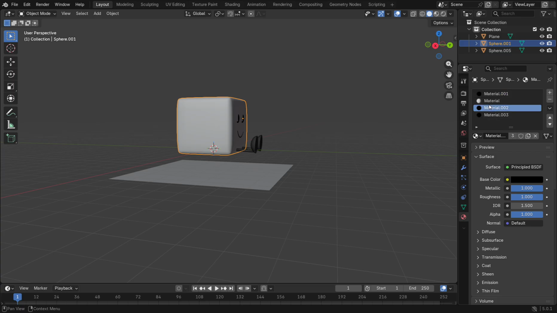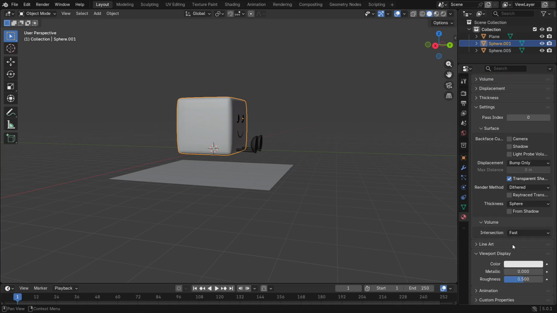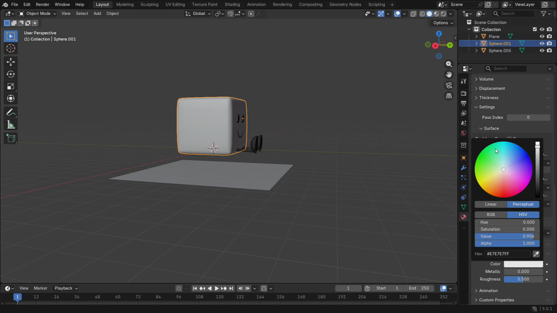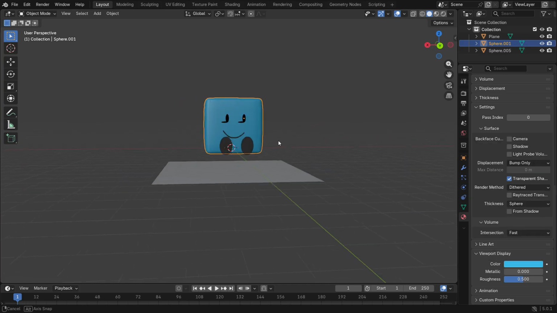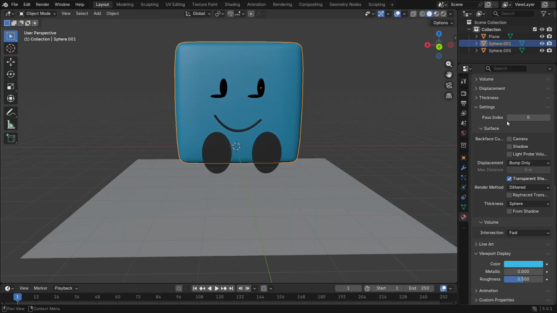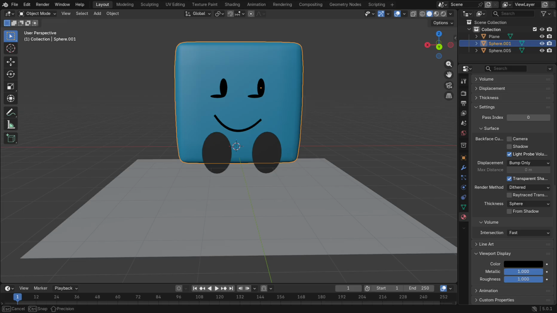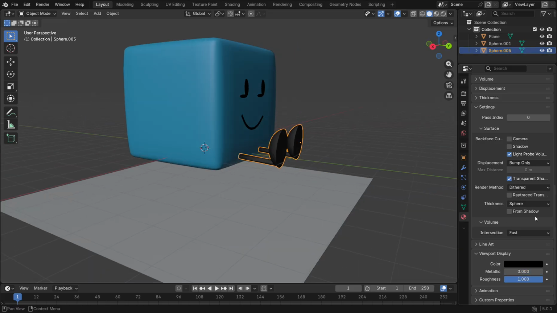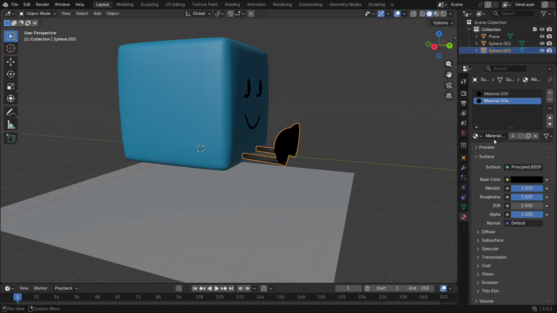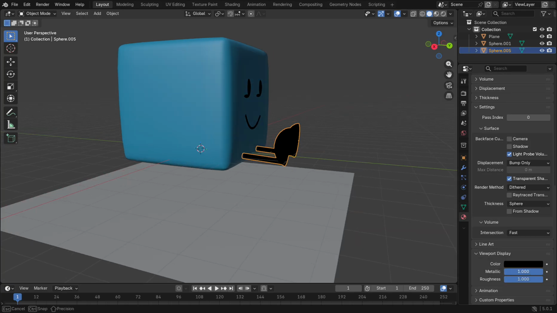So I'm gonna make in viewport display, I was gonna make her look a little bit cyan. So see, it's cyan. It's cyan right now. Do it with the same way for this one. I'm gonna duplicate it. Metallic either.